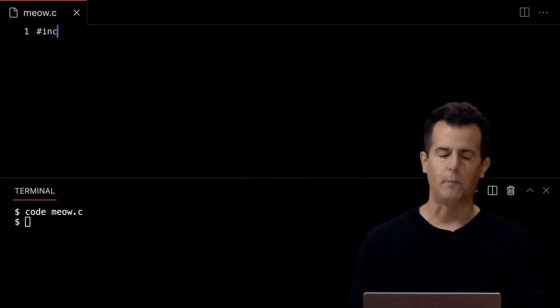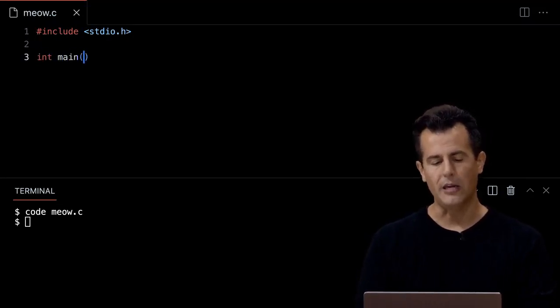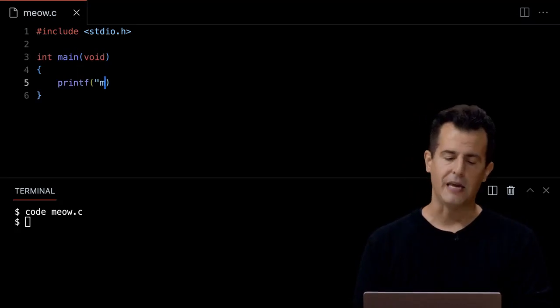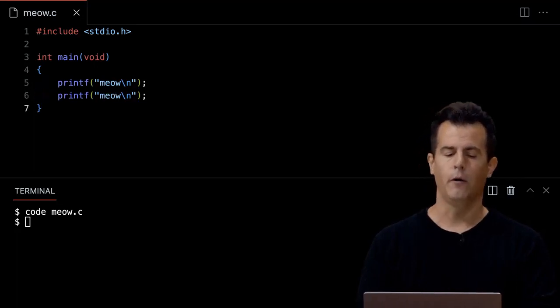And suppose that I wanted to write a program in C that just simulates a cat meowing. So I don't need any user input just yet, so I'm just going to use standard io.h. I'm going to do my usual int main void up here. And then I'm just going to go ahead and do printf meow \n. And let's have this cat meow 3 times like last week. So I'm going to do meow, meow, meow.